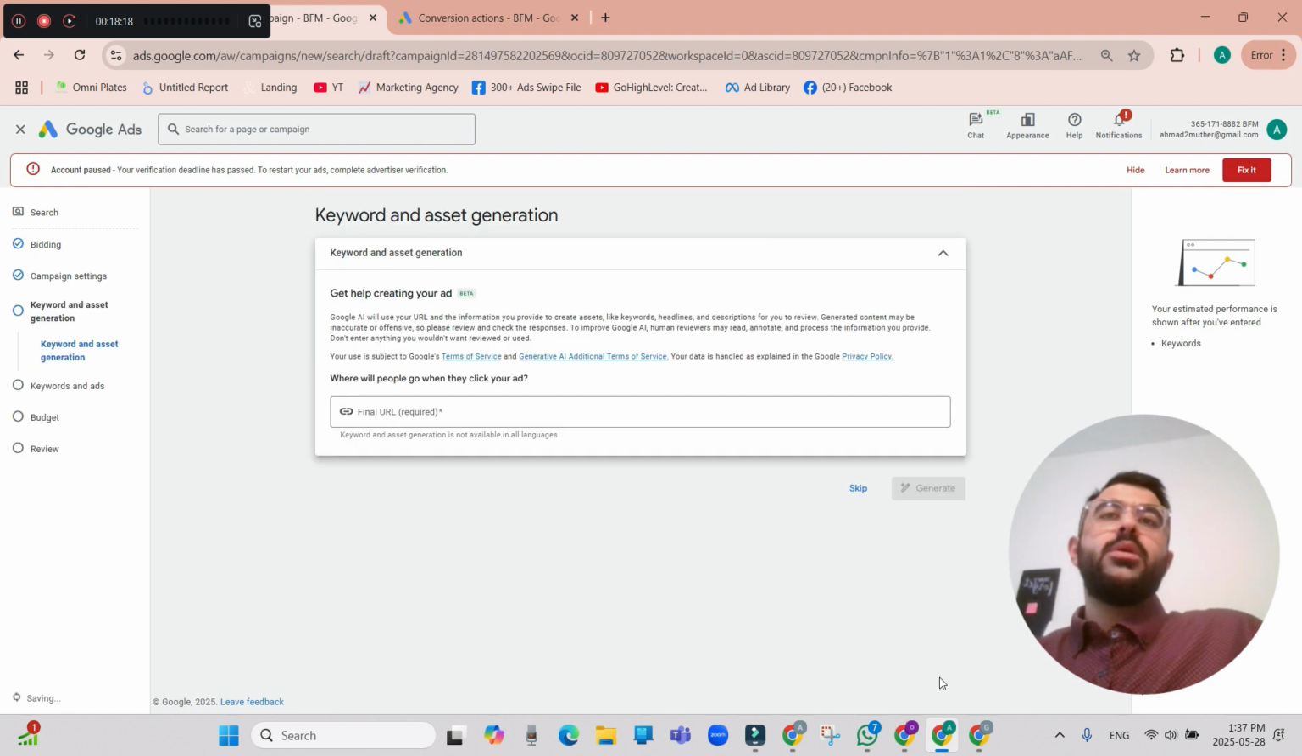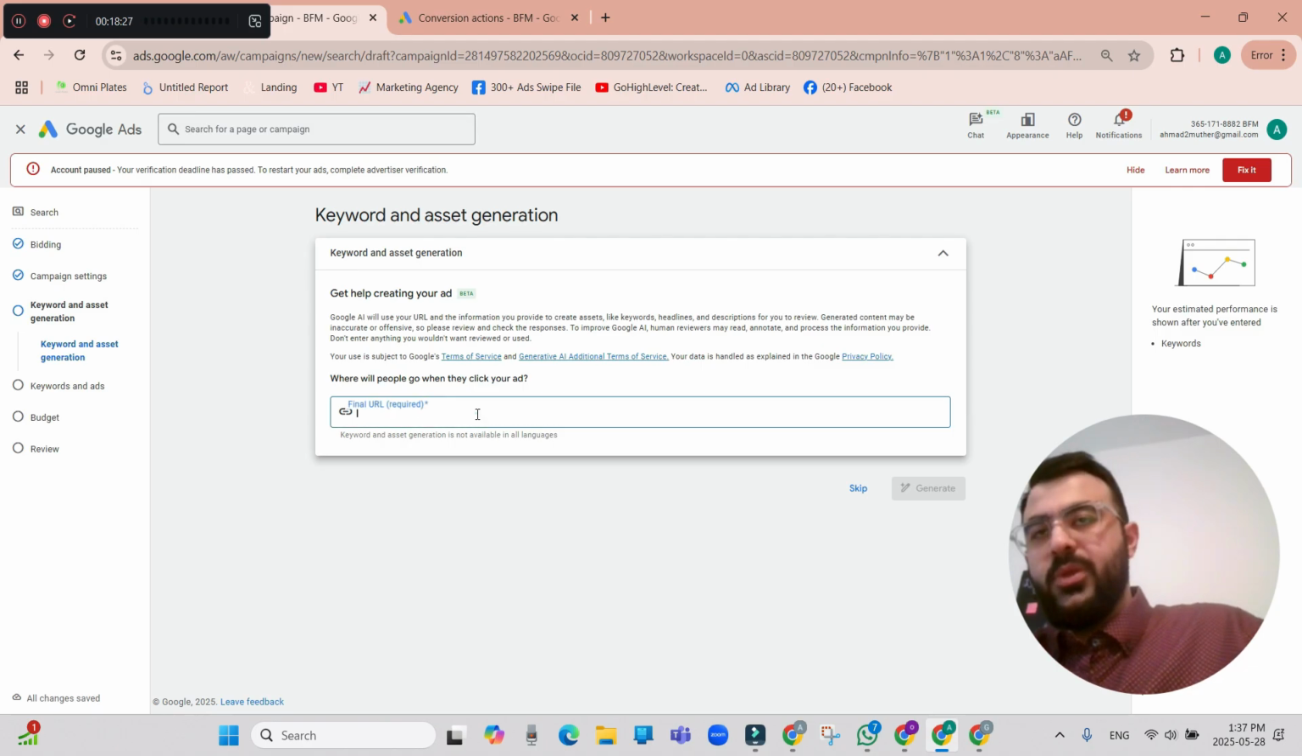That's absolutely fine too. And then you're gonna click next. Now, this is a tool by Google. This is relatively new, which is an AI tool that will help you write your ads. So all you need to do is just put the URL of your website, or you can click skip. And in this case, I'm just gonna click skip.